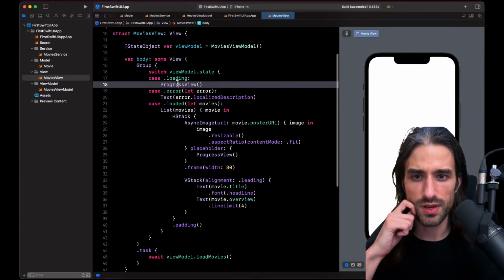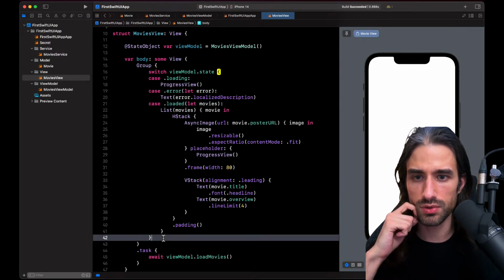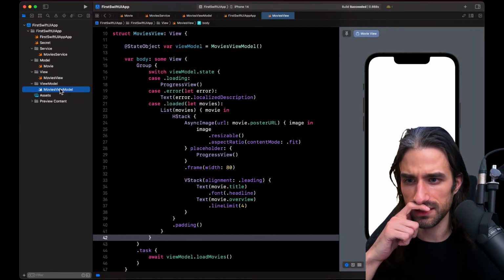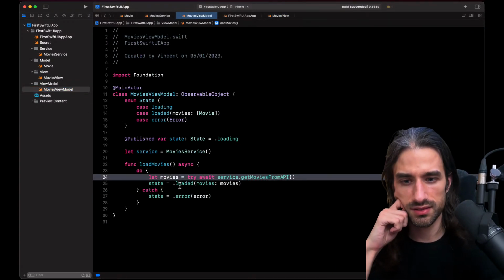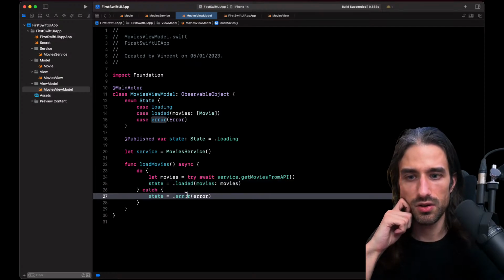So it seems like we are never switching to the case loaded. I'm trying to understand why. Let me see. Did I make a mistake somewhere? So here I update with state loaded. Error, all right.